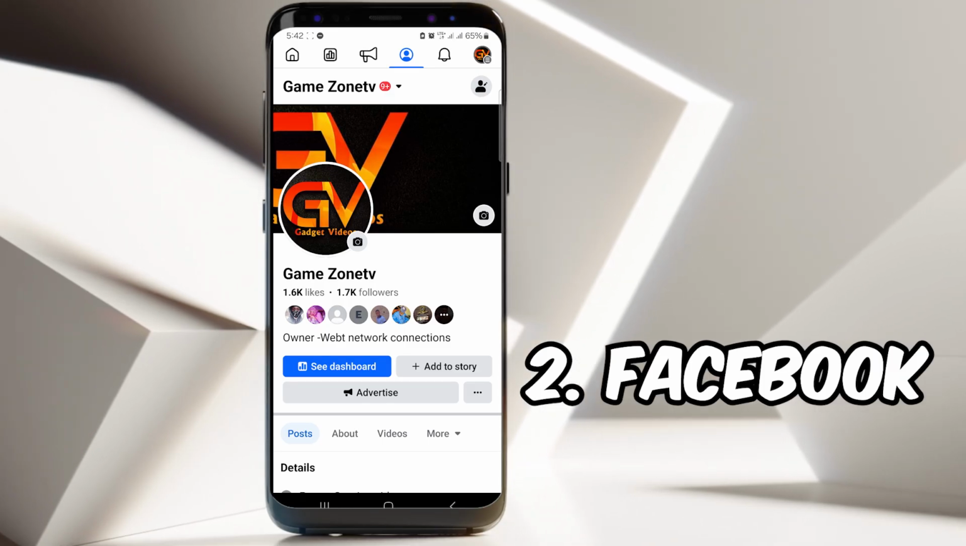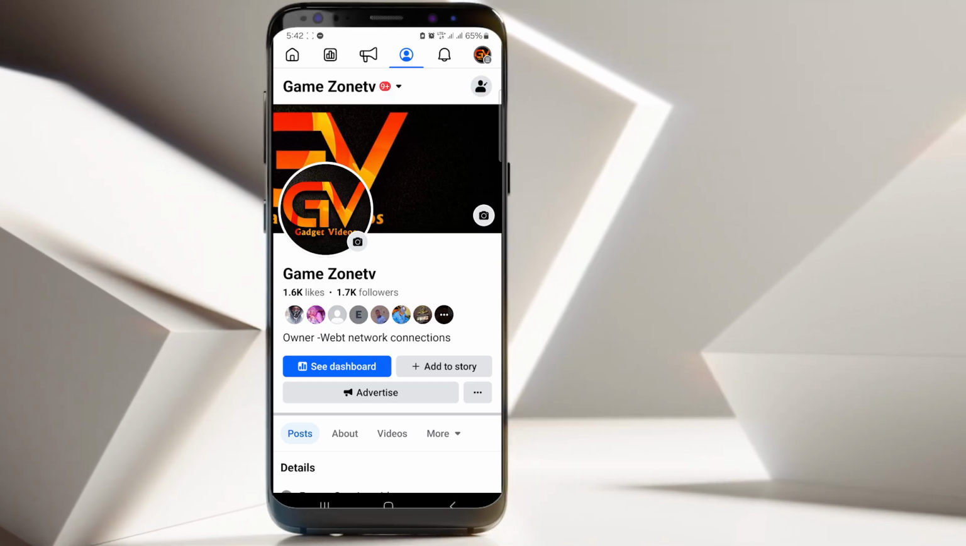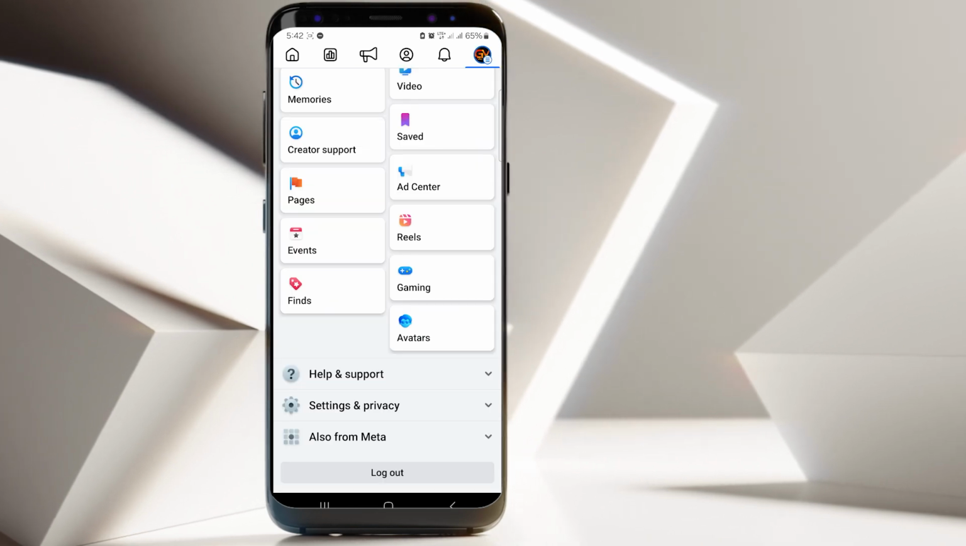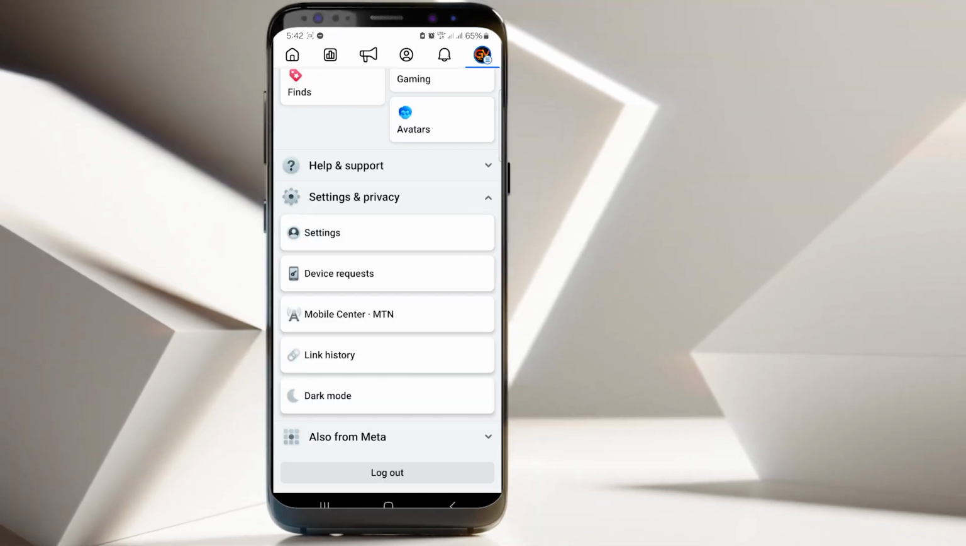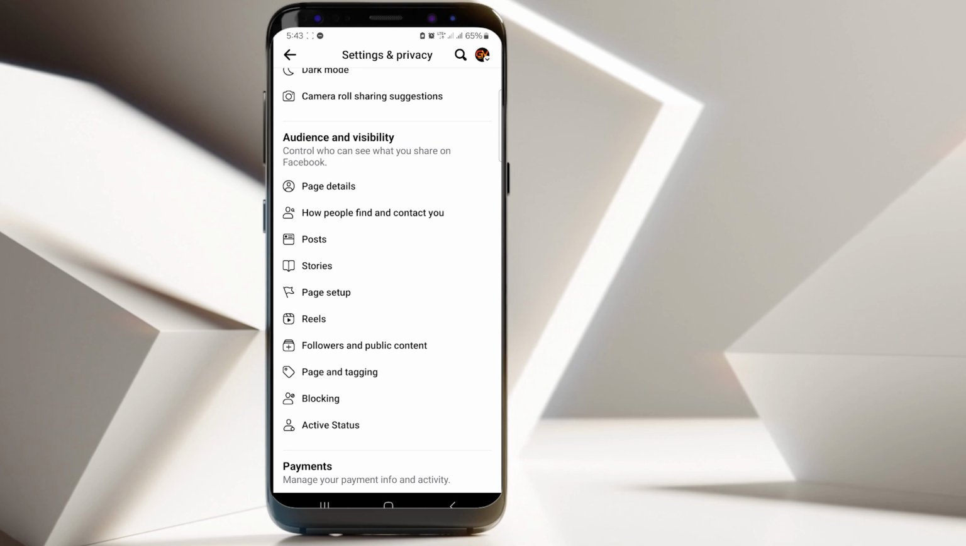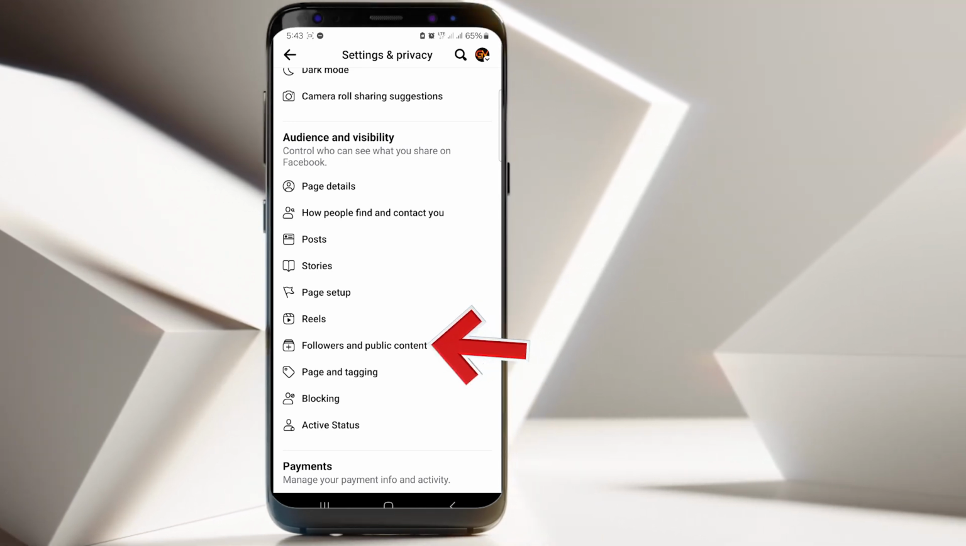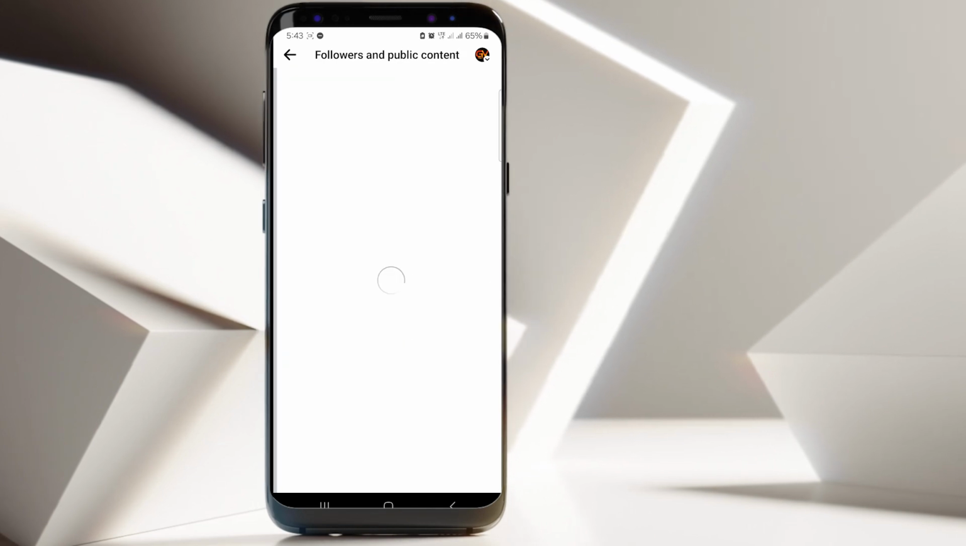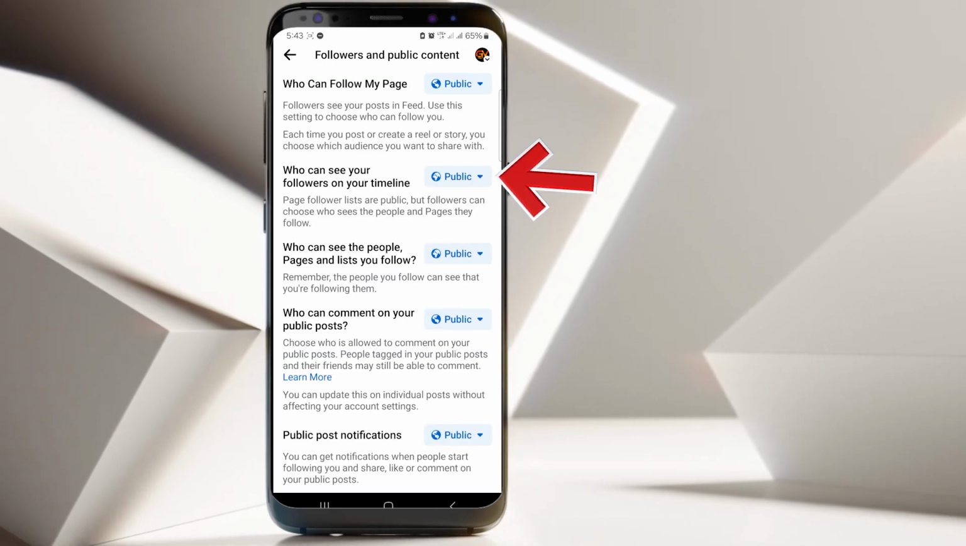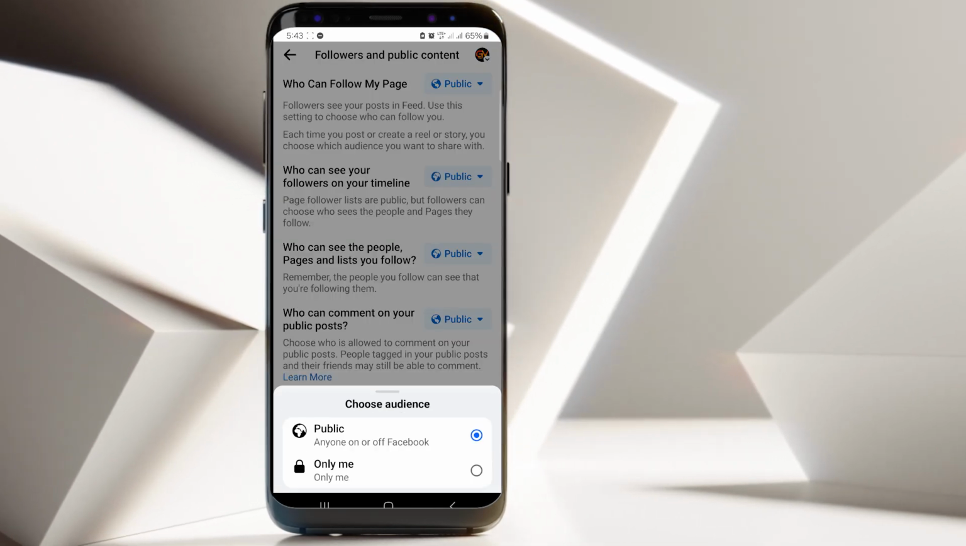Next, if you want to hide your Facebook page following list, all you need to do is to go to your page. Now go to settings and privacy. Click on settings and scroll down to audience and visibility. Now on audience and visibility, click on followers and public content. Go to who can see your followers on your timeline. Change it to only me.